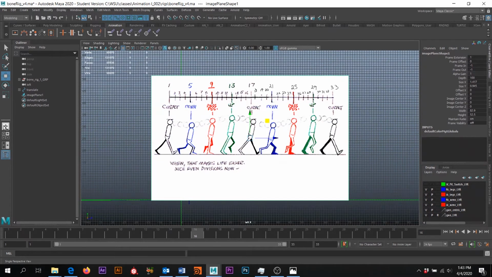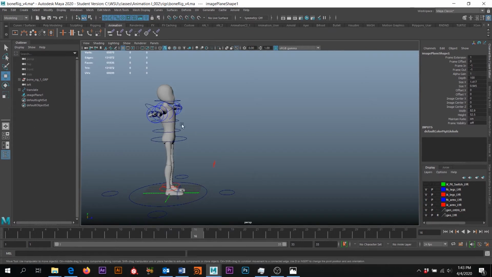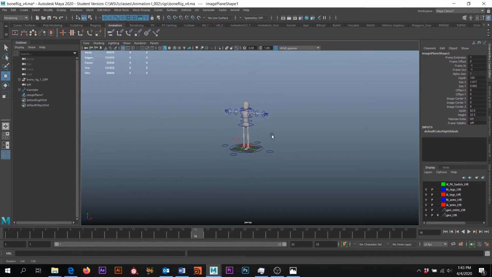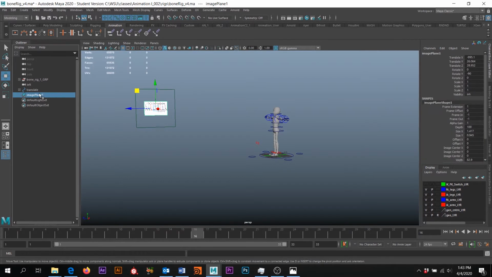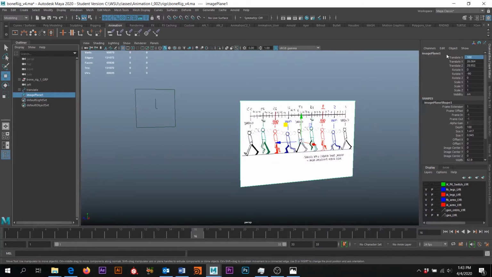So I'm going to click our main perspective window to get back. And you might be wondering, where is it at? Well, if you rotate all the way over here, you can see it's way off in the distance. So I'm going to click on the image plane right here, and I'm going to come to translate X. It says like -900 something. I'm just going to click in there and type 100 for translate X.